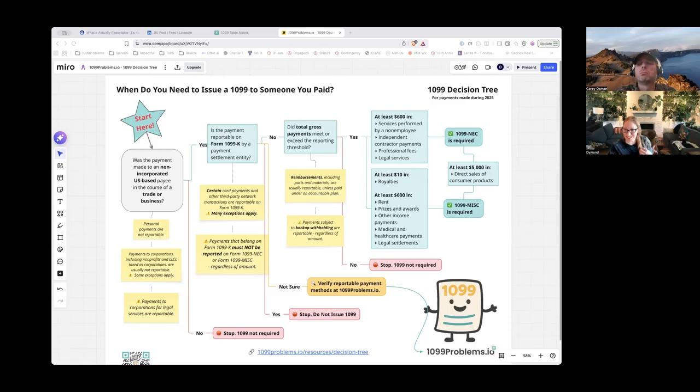Y'all are so good. How was it paid? See, y'all are awesome. That information is not available yet in this scenario. All you know is paid $1,000 for services to a single member LLC. So far, do you have enough information to eliminate it in your process of elimination? Great. Awesome. So far, that one would be 1099.